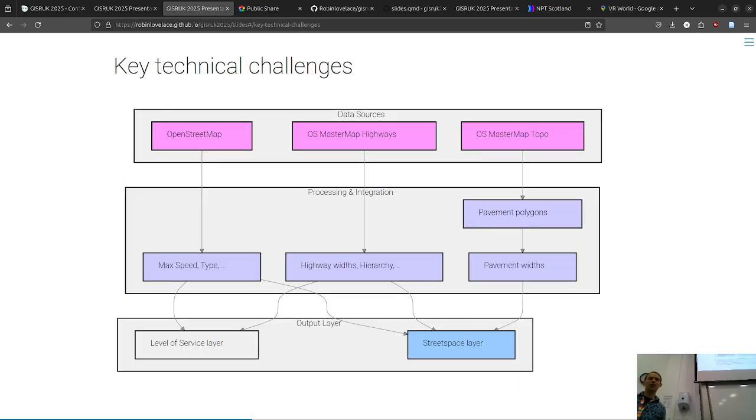And just briefly, in terms of the technical challenges to generate that street space layer, we had to combine three primary road network representations. Number one was OpenStreetMap, number two was Ordnance Survey MasterMap Highways, and massive credit to Ordnance Survey and Transport Scotland for allowing us to take derived versions of this data and publish it for policy purposes.